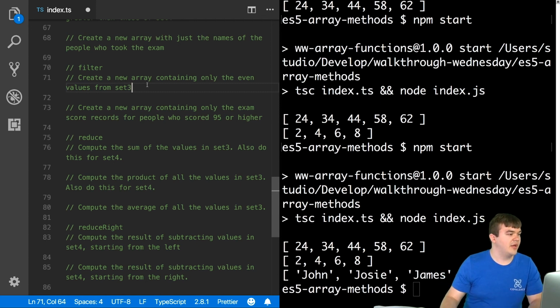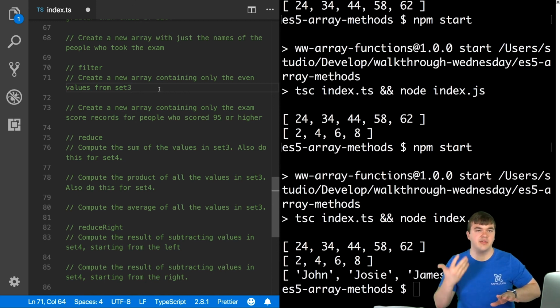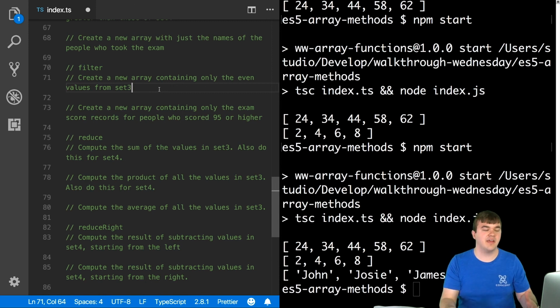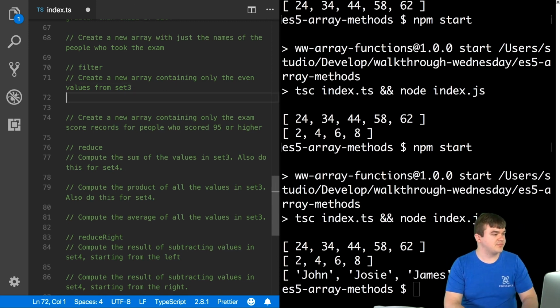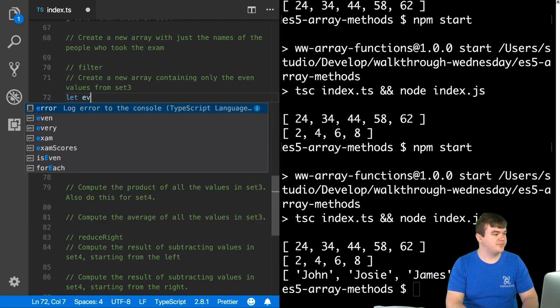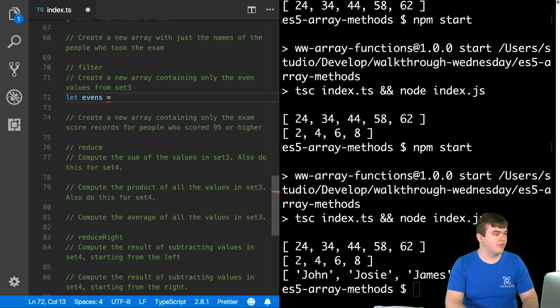All right. So it's a little different than like sum or every, because that was just answering a question, you know, does every element in this array pass this test? Do some elements in this array pass the test? And the final result was yes or no, true or false. With filter, we are creating a filtered list. We're saying, give me the elements in the array that pass the test. Okay, so let's do that. We will say let evens equal set3 dot filter.